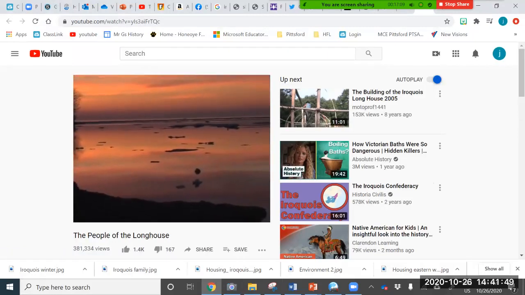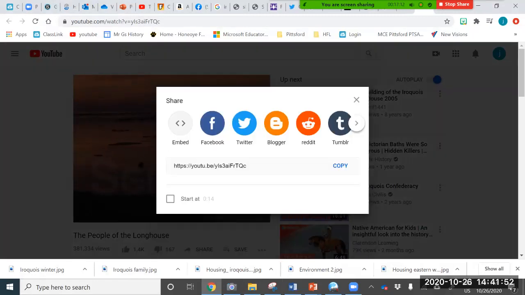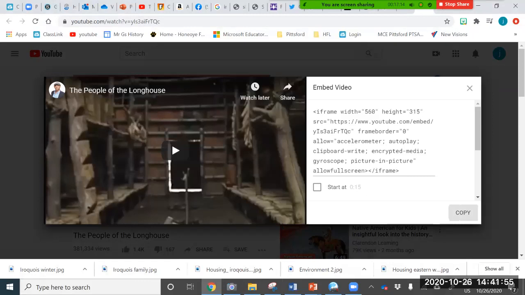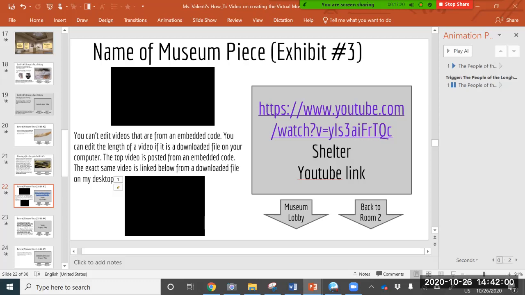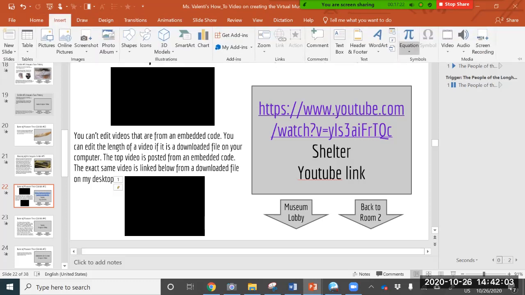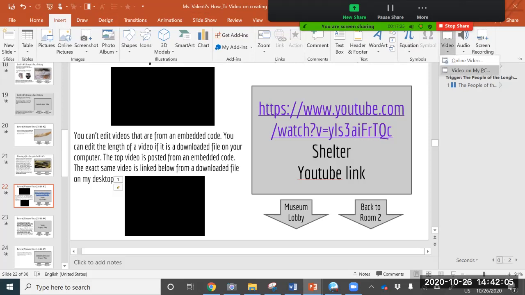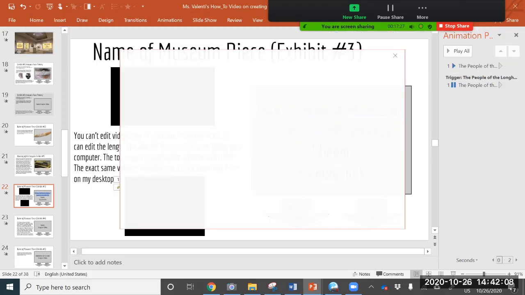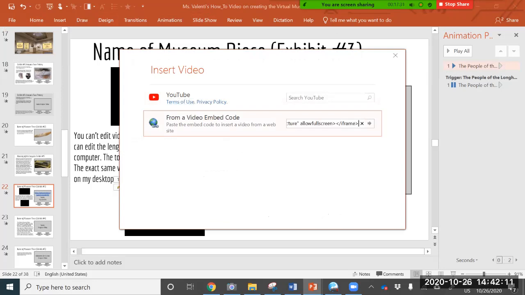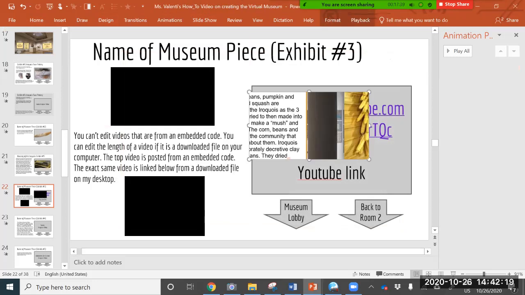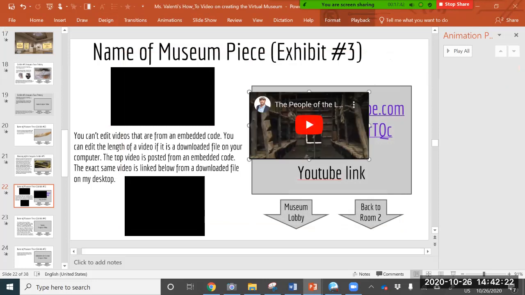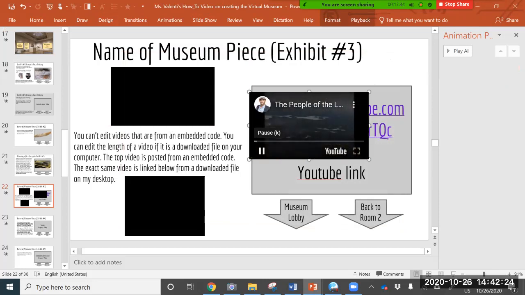Okay, another option I have is that I could go to share and take the embedded code, copy the code, go back to my PowerPoint and insert video online. I could put the embedded code in here and hit enter, and I should get a video that pops up. And when I click on it, it should be the same video that was just playing on YouTube. There it is. Now that's good, but you can't edit this clip. Whatever you put on here will play.